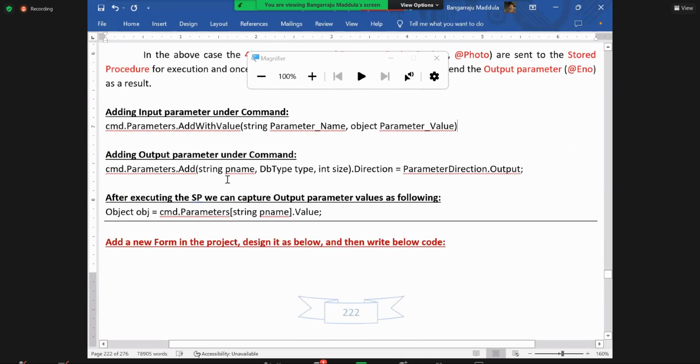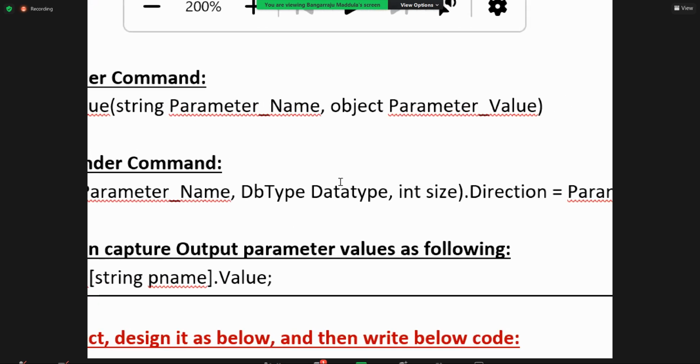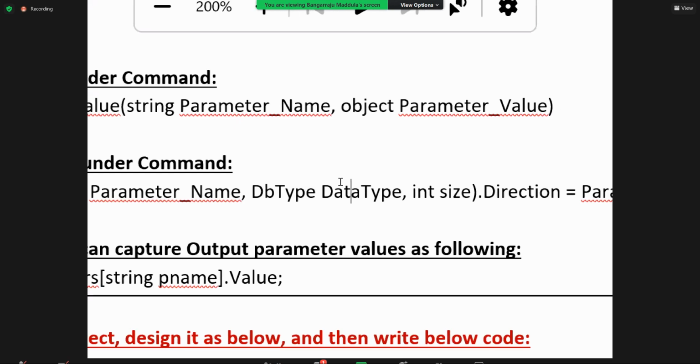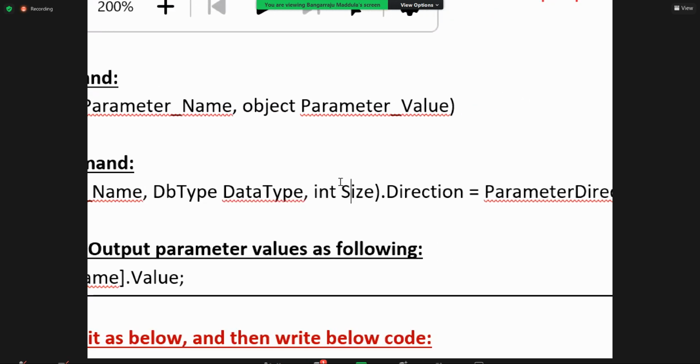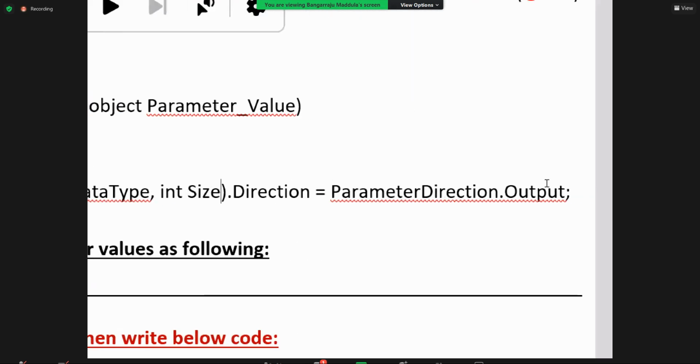And how to add output parameter? Again, string parameter name. Next, DB type. What is the DB type? The data type you are required to specify here. Next, int size. Next, dot direction is equal to parameter direction dot output.